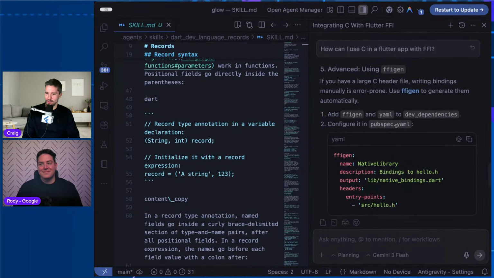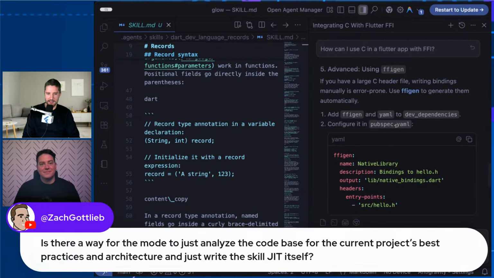Okay, great question here from Zach. Is there a way for the model to analyze the code base for the current project's best practices and architecture, and then write skills itself?